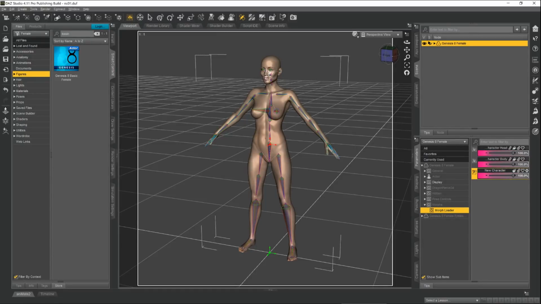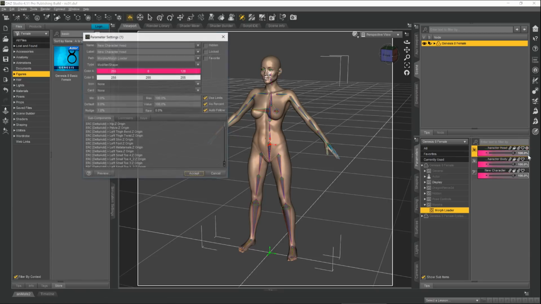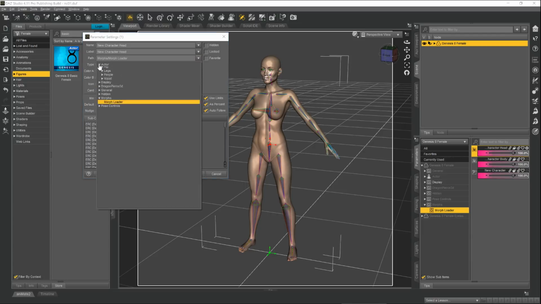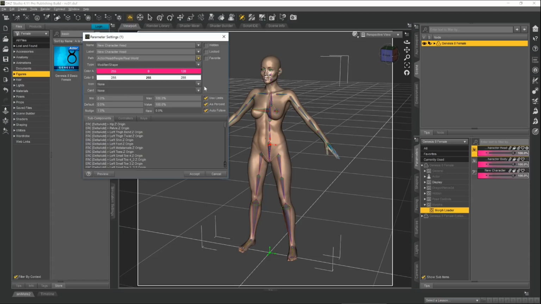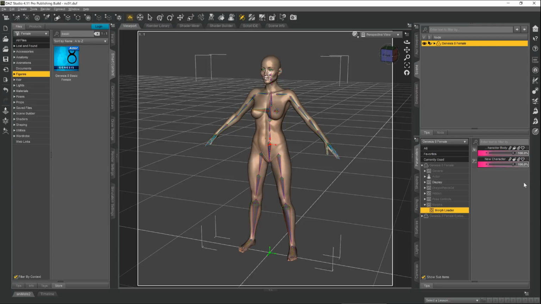The final thing we want to do with our morphs is we want to categorize them. Click on the dial to go to parameter settings, and you'll see under path it says morph loader. What we actually want to do is put this in an appropriate place for the type of morph that it is. This one's a head morph, so drop this down, go to actor, go to head, go to people, and real world. Actor and head tell it that it's a head morph. I like to use people and real world for characters that are more realistic. Hit accept. And you'll see it disappears because it goes into its category.